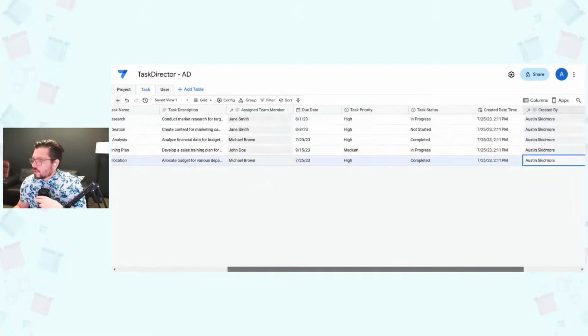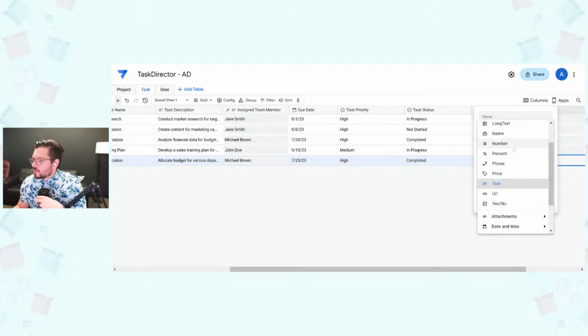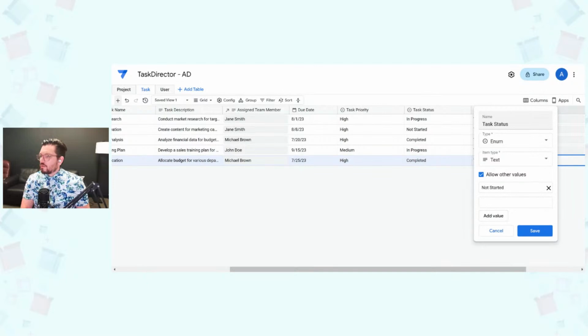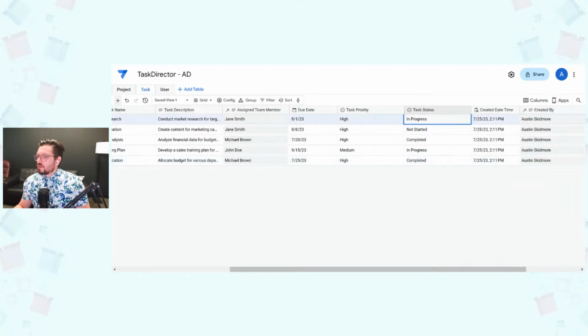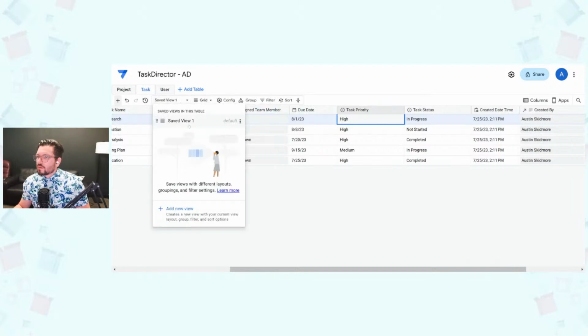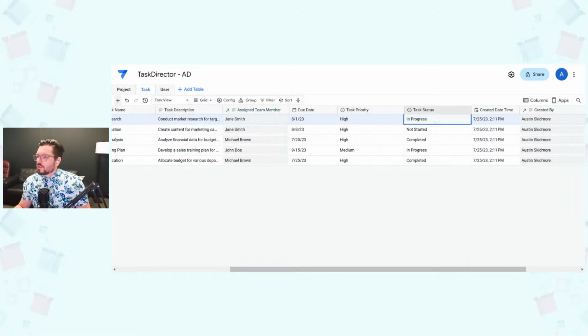Okay, so it should let us do that with this enum column, which I'm not sure why it's not letting us do that. Maybe we need to add values. Not started, in progress, and completed. And let's just say those are the only values that it gets. Now let's see. Okay, add a new view. Task view, maybe. Save new view. Okay, this is the task view. It's not giving us that option yet.